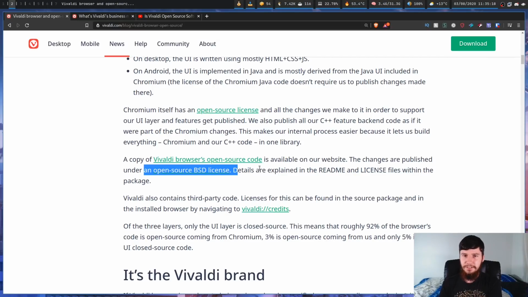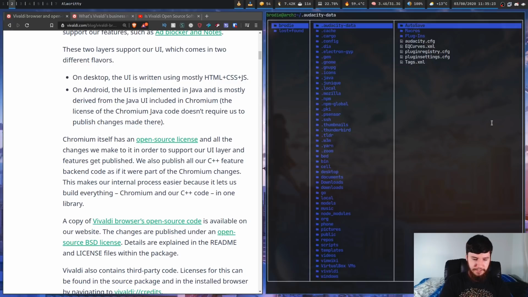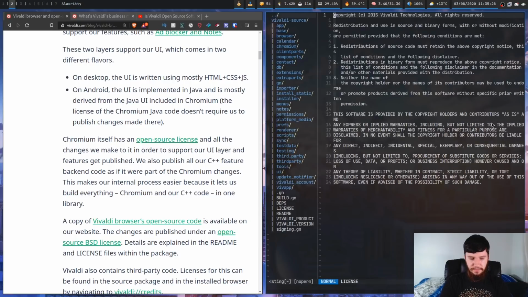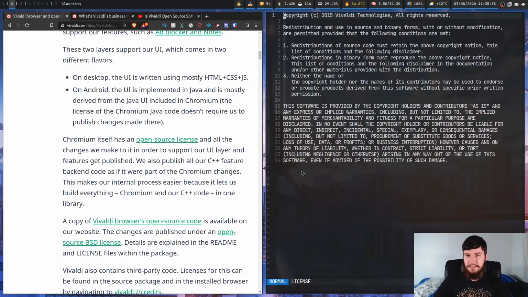So I went and downloaded the source code just so I could check what the license actually was. And if we go and actually have a look at that, so in the Vivaldi folder, and we go down to the license, this license right here is a 3-clause BSD license. Now the 3-clause BSD license is an open source license. So the backend code for Vivaldi is open source.